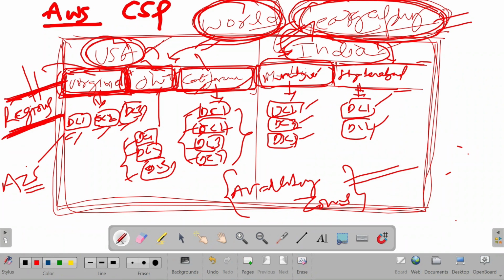This is to provide the high availability. For example, in Virginia, we have three different cities where we have our three data centers: data center one, data center two, and data center three. So, suppose that you have any disaster or any problem in data center one, your application will be accessible from the other data center, which is part of the same region.